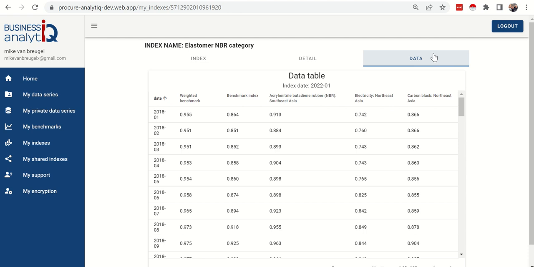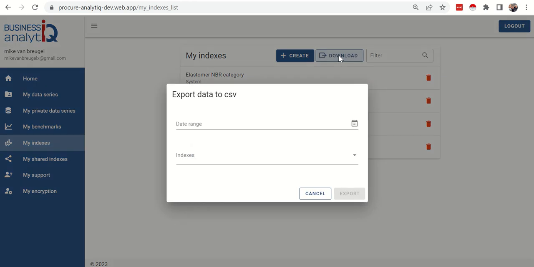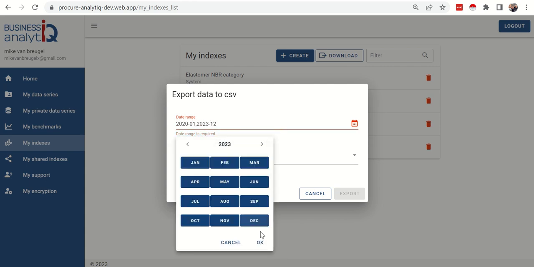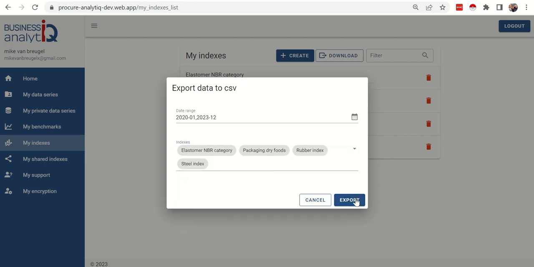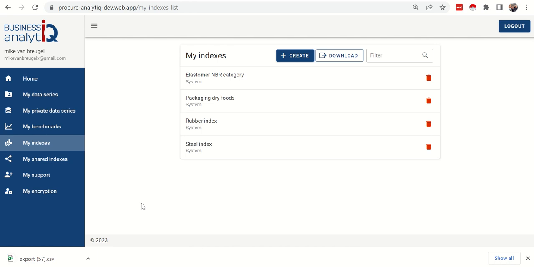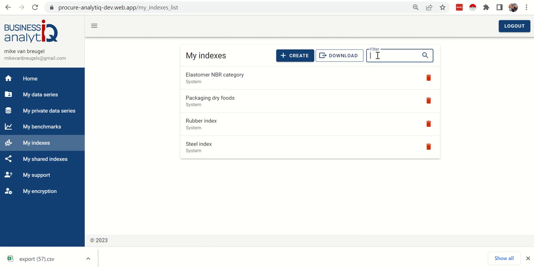Here's a data table, and the best place to download the data is here, where you indicate the date range you want, a from and to, and the indexes you want to download and export to your local computer. The other option you have here is to filter. If you type in NBR, you will find that one. That's in case you have a long list of them.